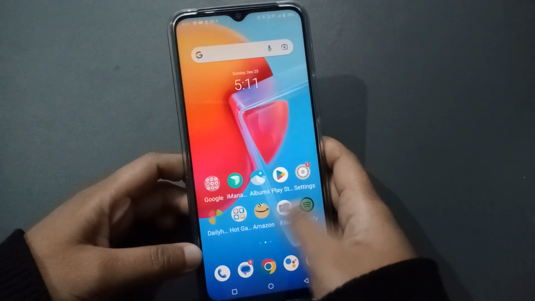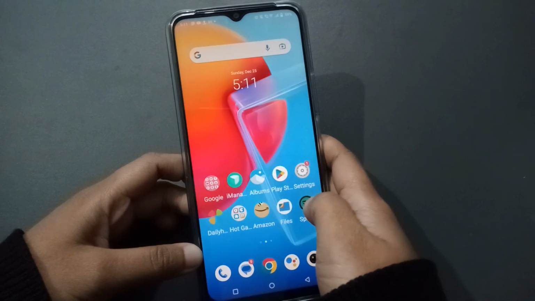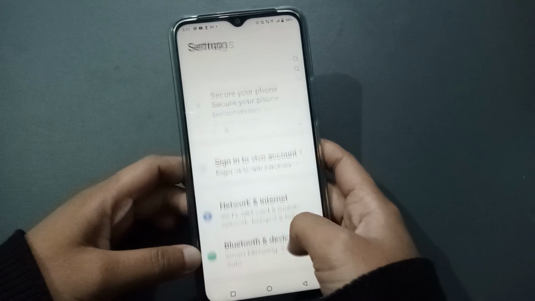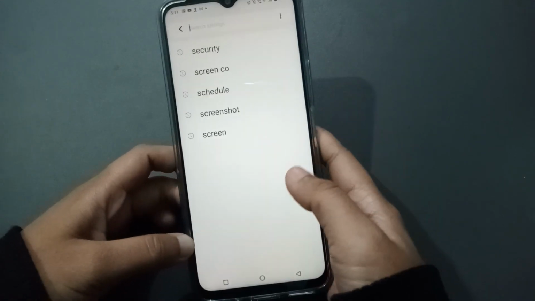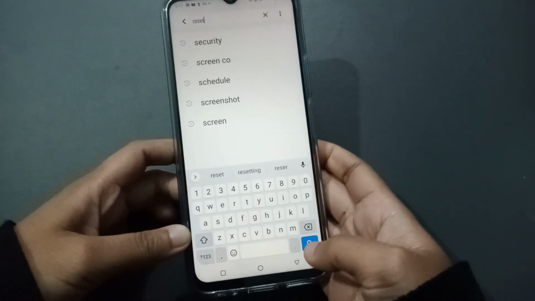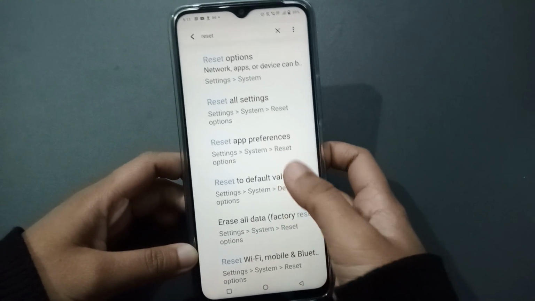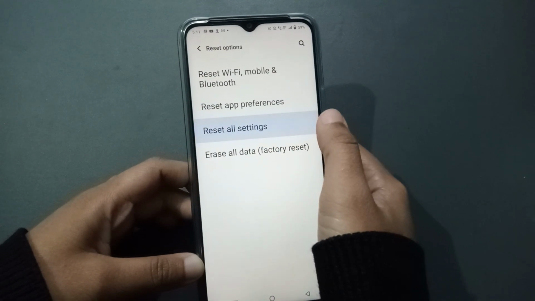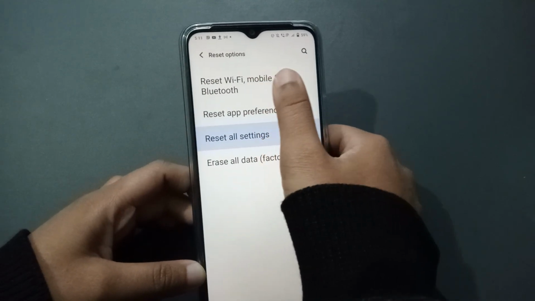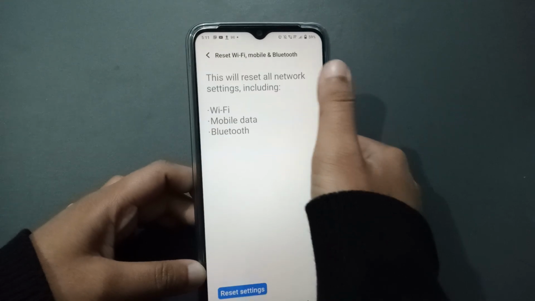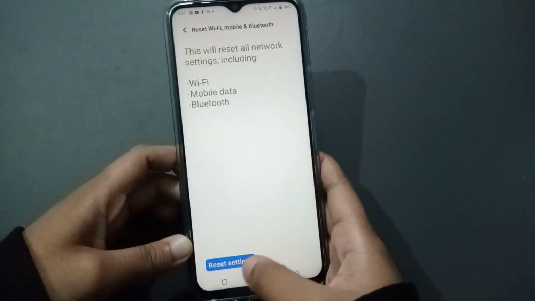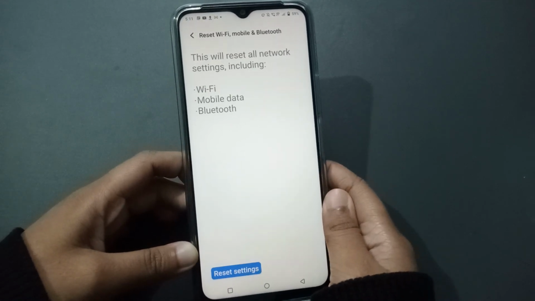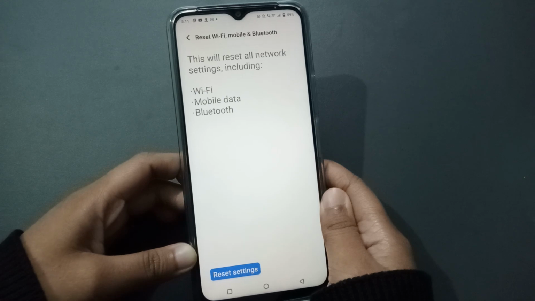Okay, if doing this doesn't solve it, then I'll show you another method. So here you have to move on to settings. When you move on to settings, just click on the search bar and search for reset. So here is the reset option, reset all settings. You have to move on to this reset all settings. When you move on to it, you have to click on reset Wi-Fi, mobile and Bluetooth. When you click, there you have to click on reset, then confirm the password and click on reset. Then your call ended problem will be solved successfully.